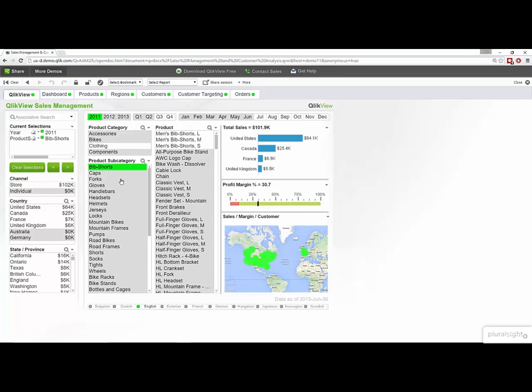Not surprisingly, individual is now gray. Australia and Germany are also gray. That means we didn't sell bib shorts to stores in those countries. Why not? With QlikView, it's easy enough to try and get an answer. Select Australia and Germany to see what they have in common.